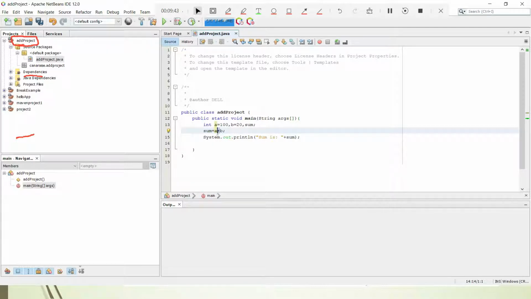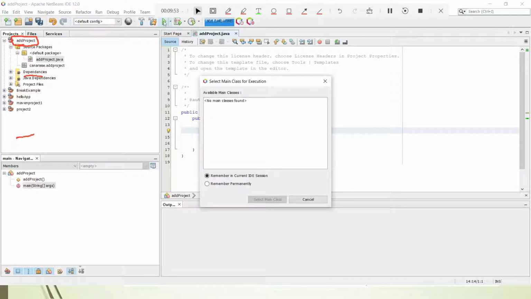Once I do this, I have to run it now. So how do I run here? You have this button, you can see here, this is for running the project. I'll just click on it. It is telling you no main class found.